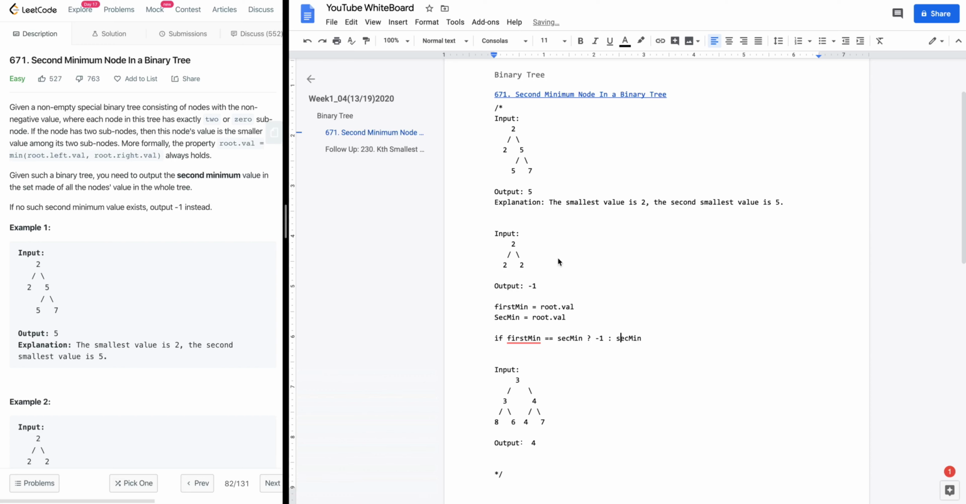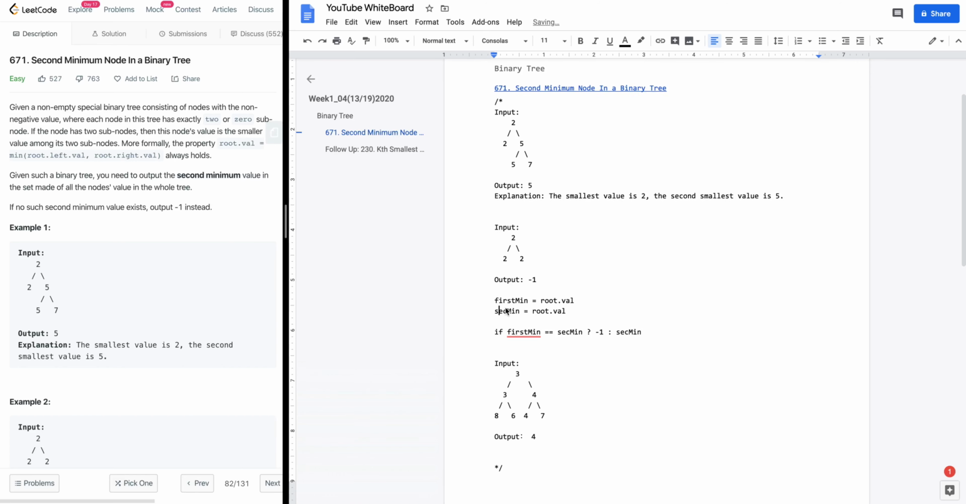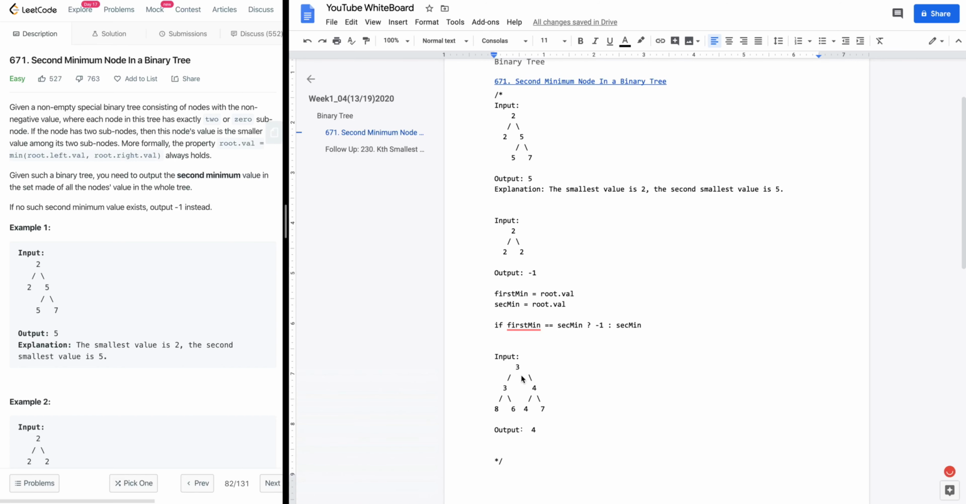Okay, and I want to go through one more example. As I said, this binary tree is kind of a heap, because the root value is smaller than or equal to the left value and the right value. I want to traverse this example like the first. Our root minimum value is 3, and the second is also 3. We traverse over here, it's also 3, so we don't update it because it's equal to the root value, right?